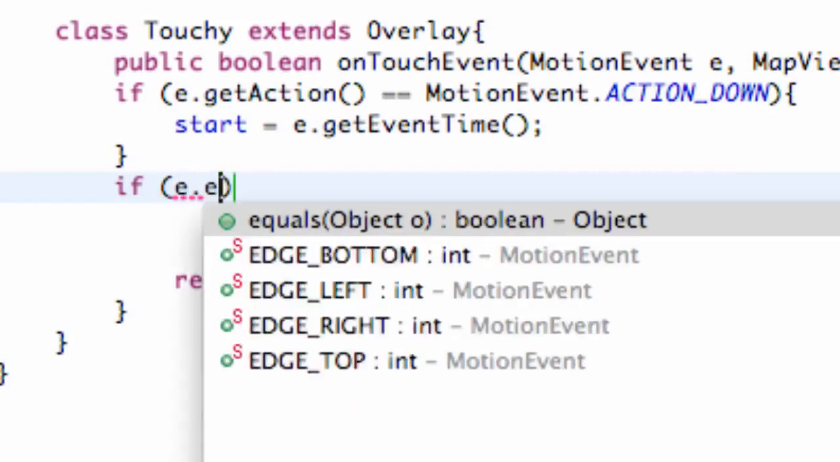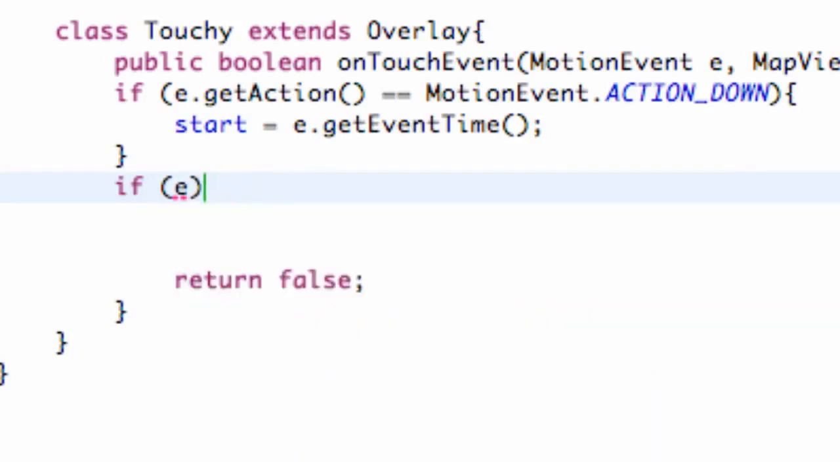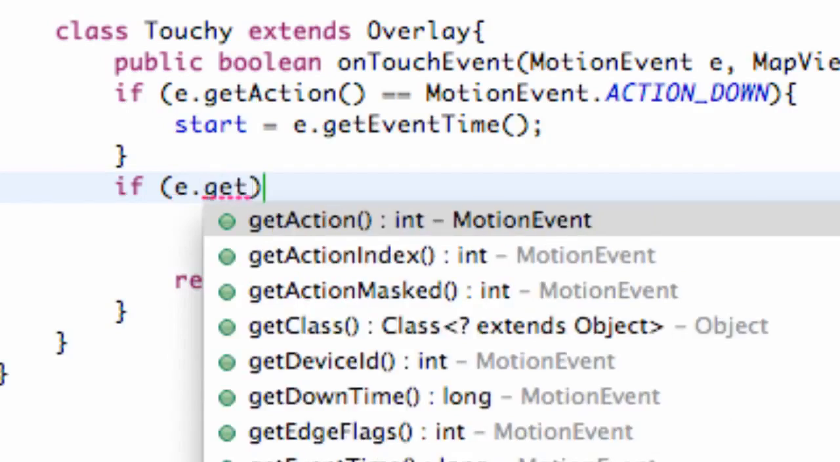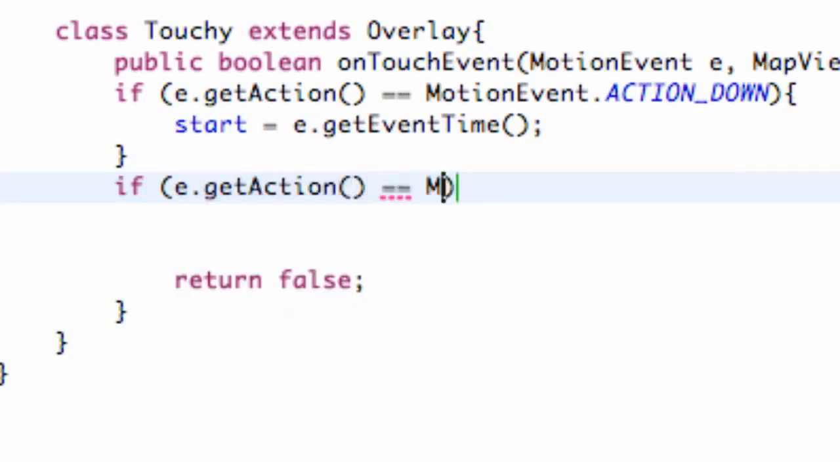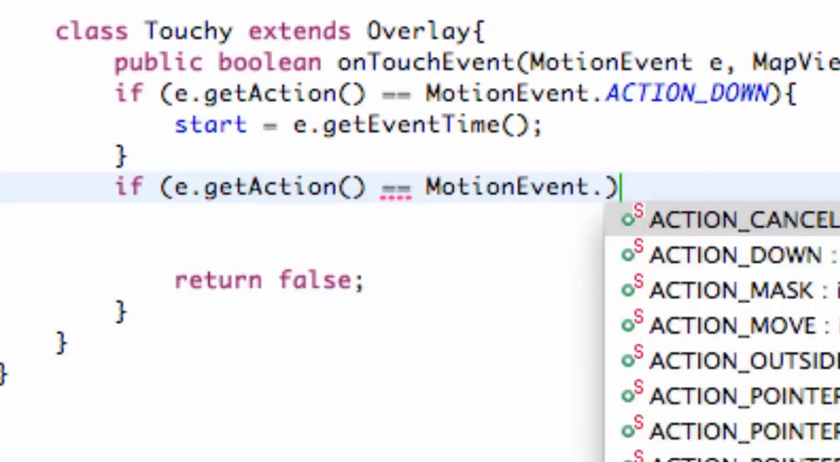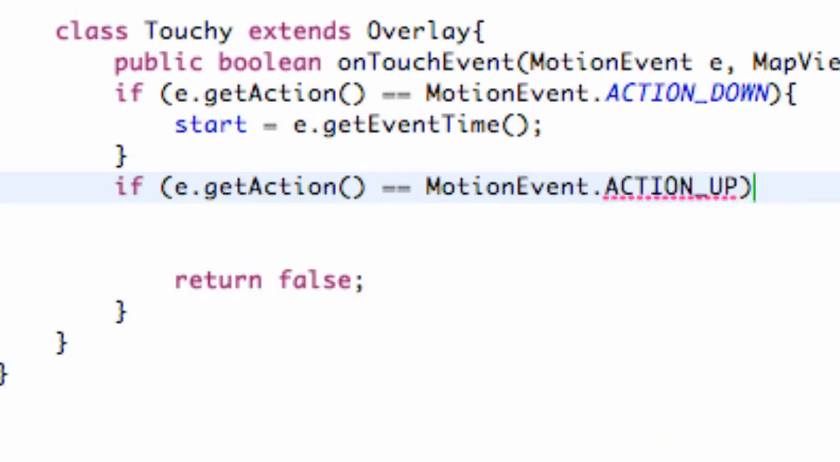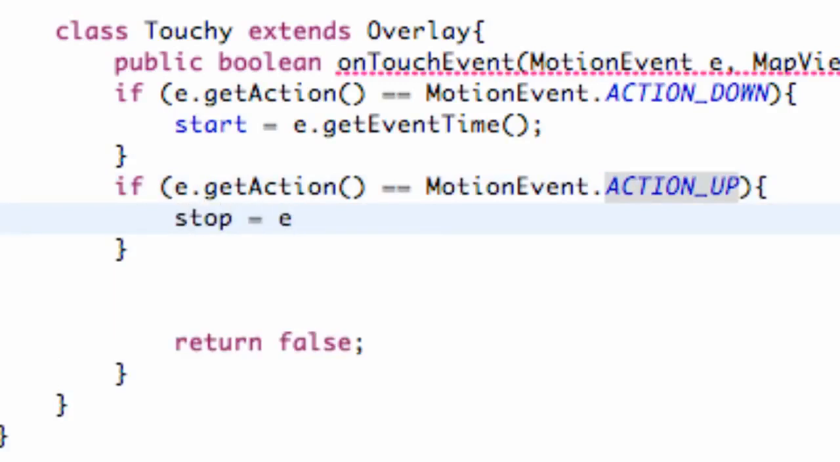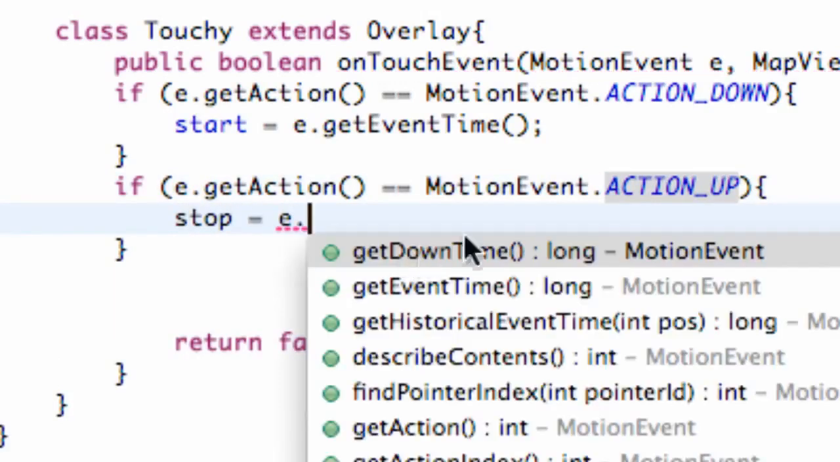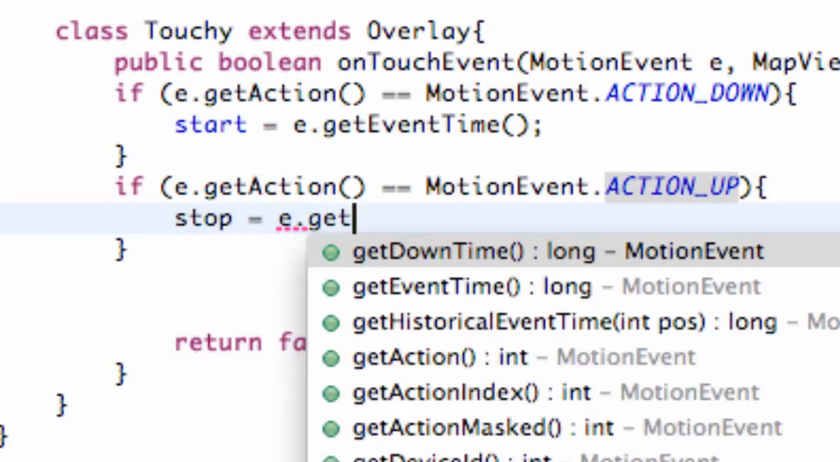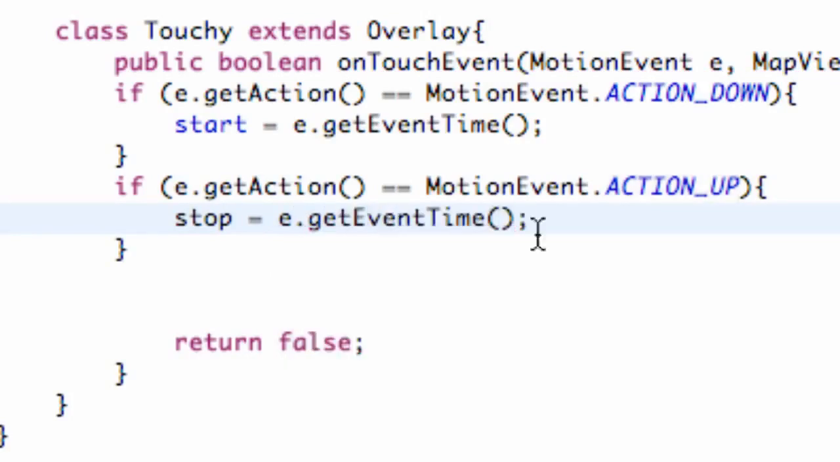So we're going to say e.getAction equals MotionEvent.ACTION_UP. All right, right there. So now when we release, we're going to set up our ending point. So we're just going to say stop is equal to, again, our event, when this event happens, action up happens, dot getEventTime. And lastly, all we're going to do is subtract this time from this time.